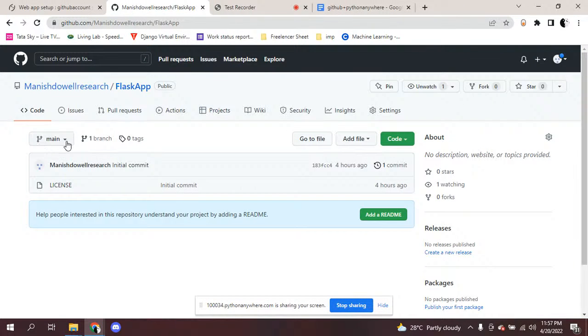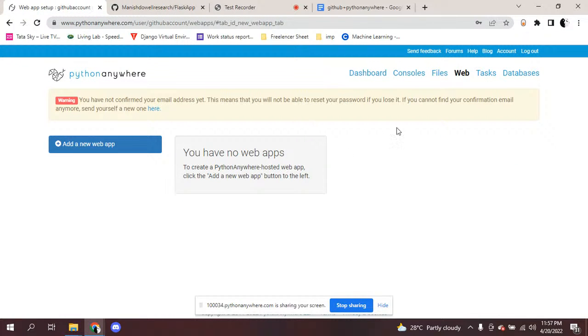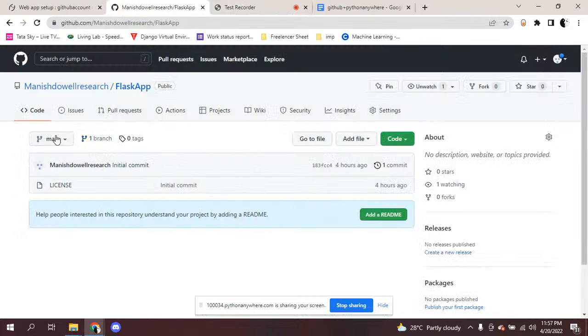So we'll start again today. I'll explain how we can push the Flask app to GitHub, and then how we can set up the web app inside PythonAnywhere. Okay, so let's do something.